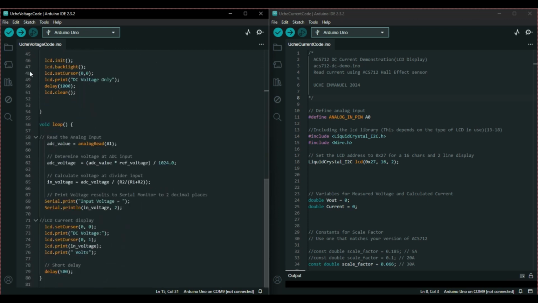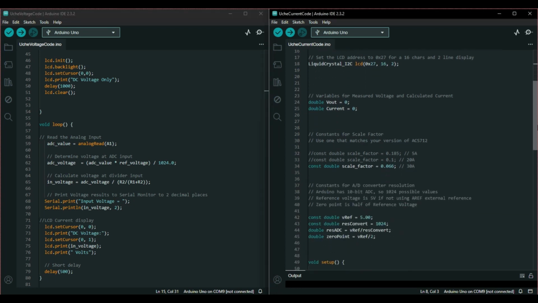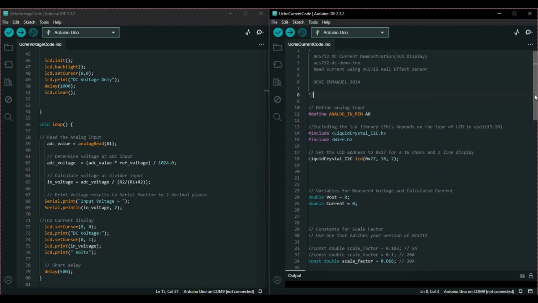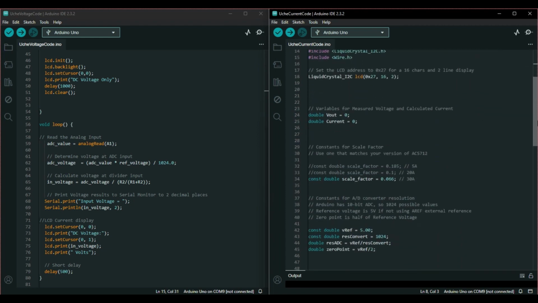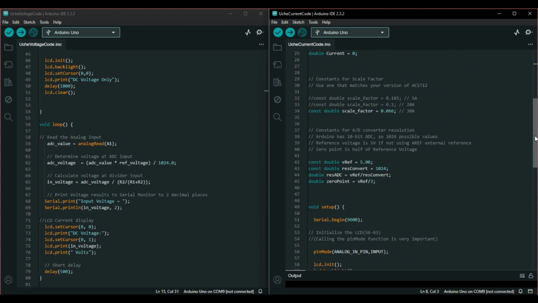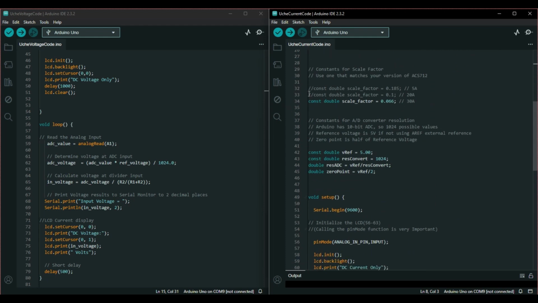Alright, so this is for the DC voltage, and this code also for the DC current. Right, so every single line of code is explained so you can understand what their function is. And please take note of this.